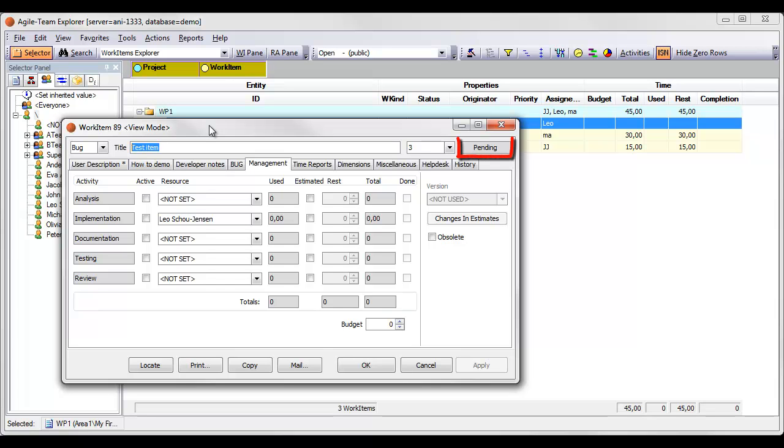When we activate the Analysis activity, the work item status will become in Analysis. When the Analysis activity is marked done, then work item status becomes pending, and are waiting for a decision whether to delay the item or to activate it. Now we can mark Implementation, Documentation and Testing active, and when these are done, we can make Review activity active. Status is then in review until we mark this done, and the work item is finally done.